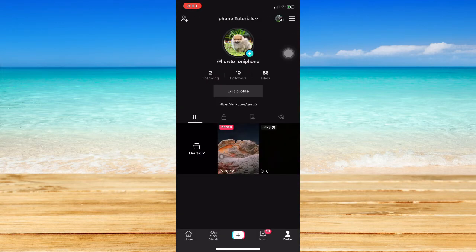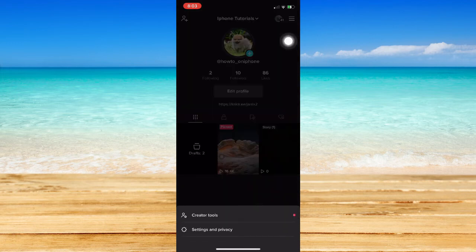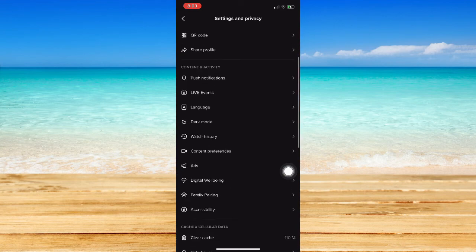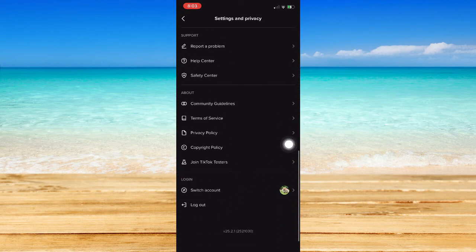And then there is actually the last step or way that I would suggest, which is logging out your account. So to log out your account, click on the three lines once again, and then click on settings and privacy, and then go to the bottom of the page and click on log out right here, and then simply log in once again with your account.